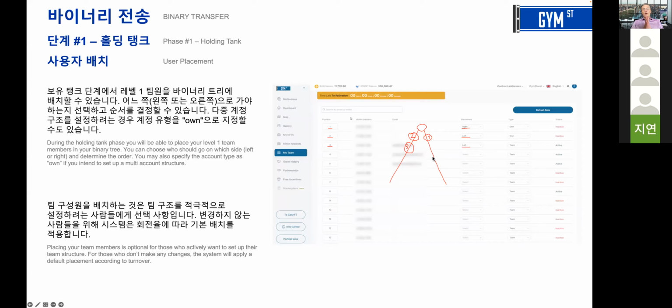Now, you have 2 weeks time, so there's no reason to rush anything. You can sit down, you can check your team structure, you can think things through. And within this 2 weeks period, you also have the option to change things around as often as you'd want to.